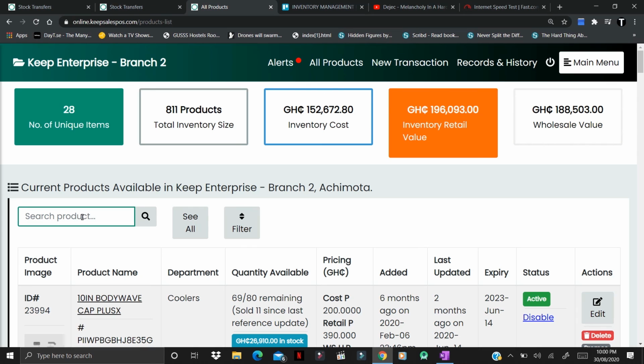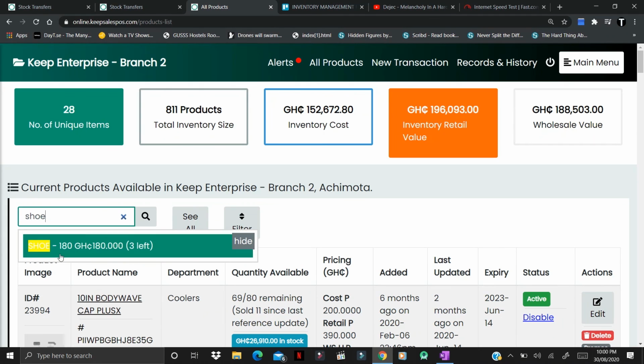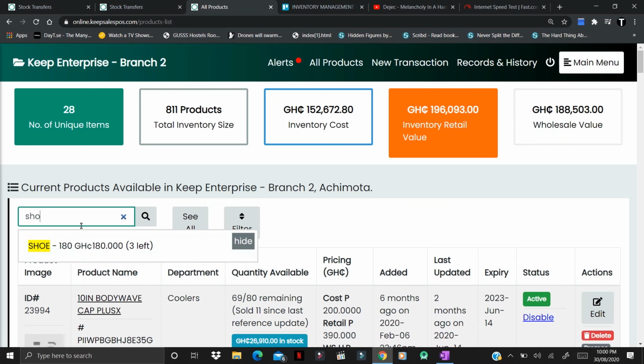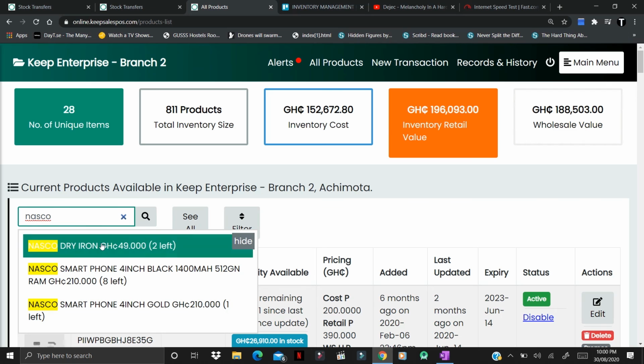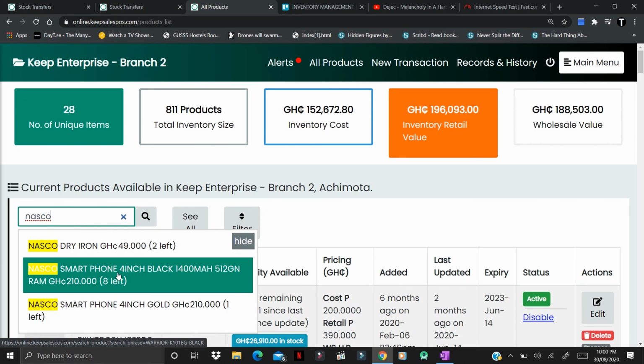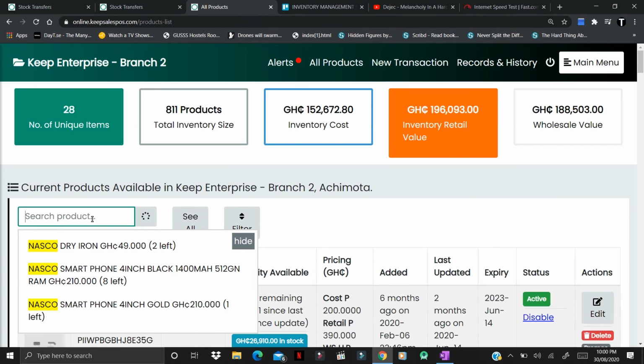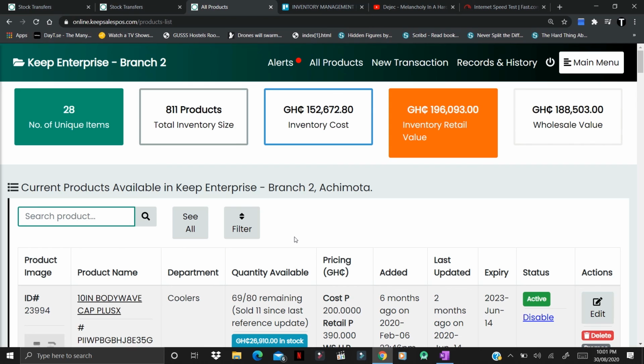Okay, and now we can search for, so our first item was shoe. Okay, so you realize that the shoe has been reflected successfully over here. We can go over to our NASCO smartphone. Okay, alright, so we realize that the NASCO inch black has also reflected over here. Okay, so you can again search for the product to be sure that the items that we searched for have all reflected successfully.